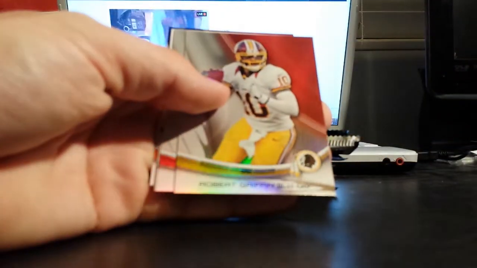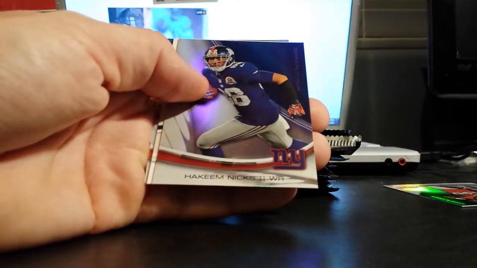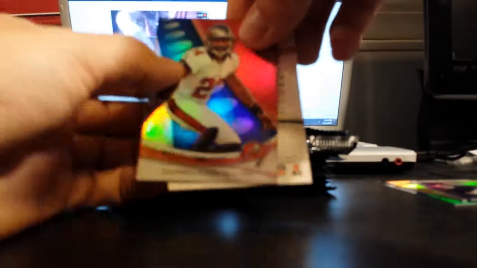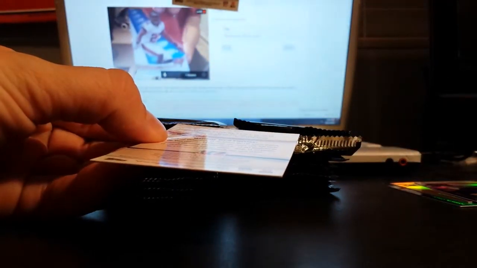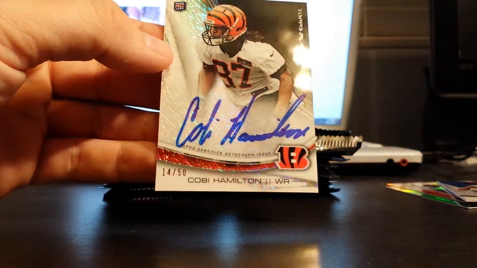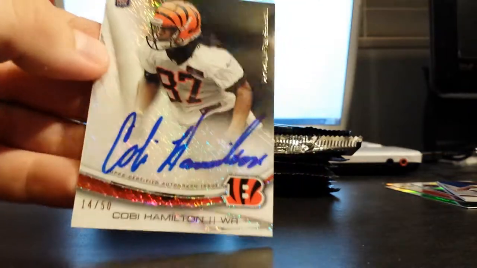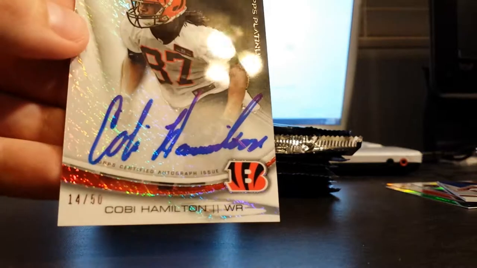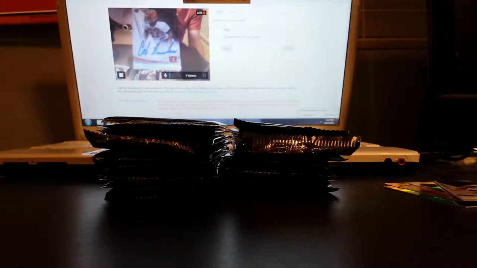All right, Demaryius Thomas. Robert Griffin. Got Hakeem Nicks. Looks like we have our first autograph already. So let's do that. We got Darrell Revis. And then, oh, that's sick. Kobe Hamilton, on-card auto. It's that number to 50. It's the refractor. I forget what they call it. 14 of 50. That's a nice-looking card right there. Kobe Hamilton, 14 of 50.